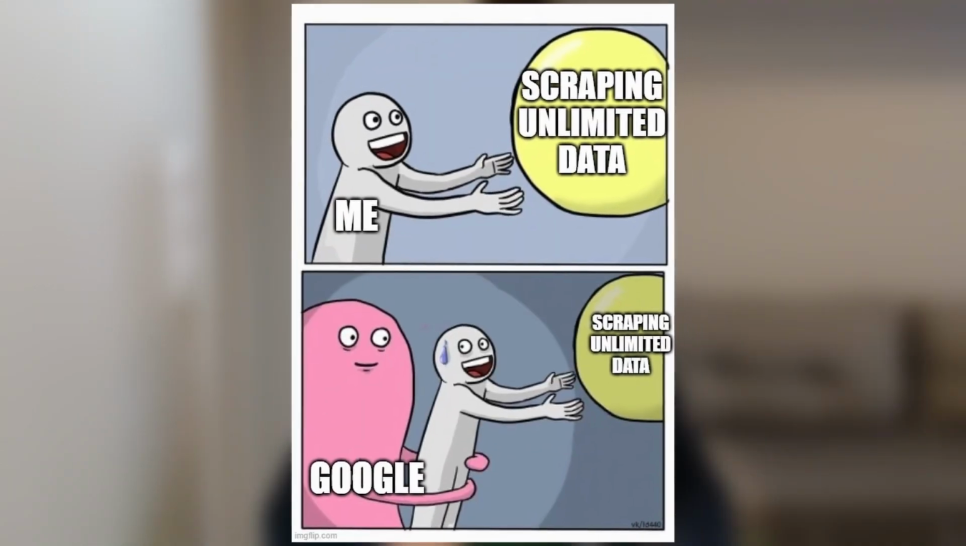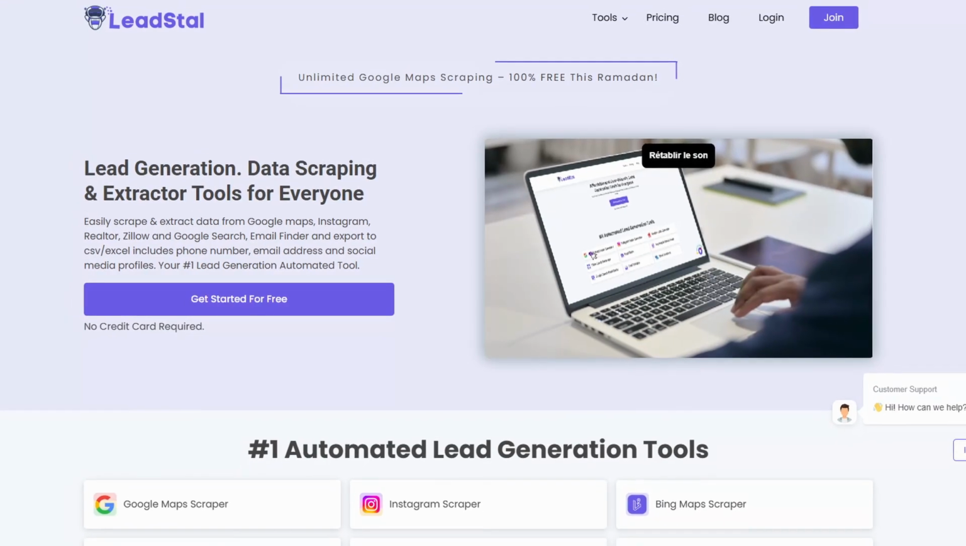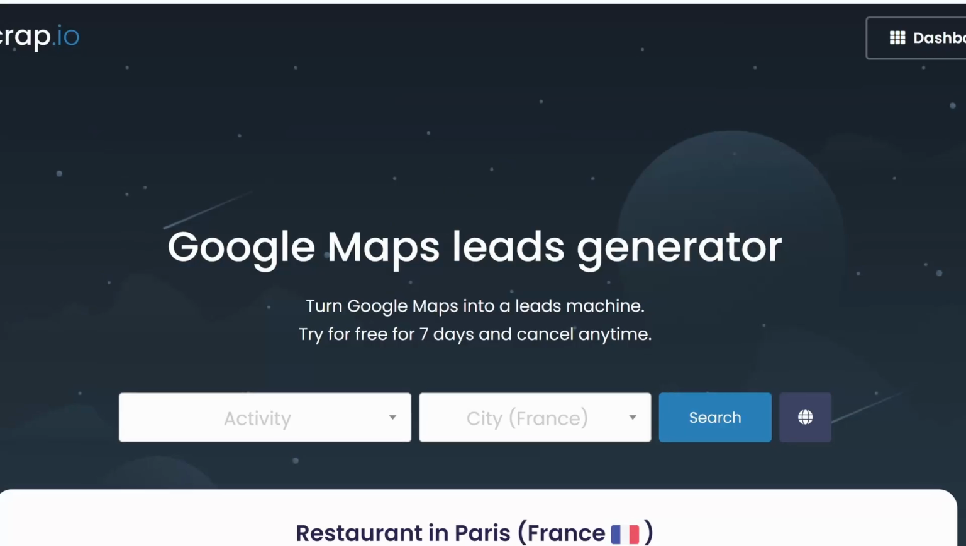I speak from experience. In other words, just because Google Maps has 200 million business leads doesn't mean you can access all of them through your browser. And that is exactly LeadStal's biggest limitation: it scrapes directly through your browser. Scrap.io, on the other hand, doesn't have that issue, which is why large-scale extractions work just as smoothly as small ones.